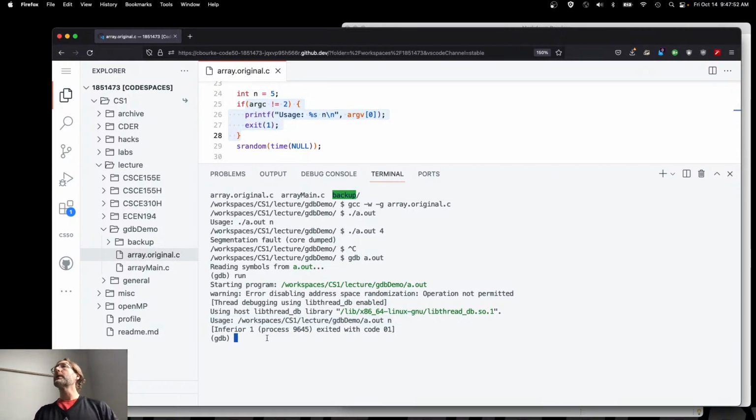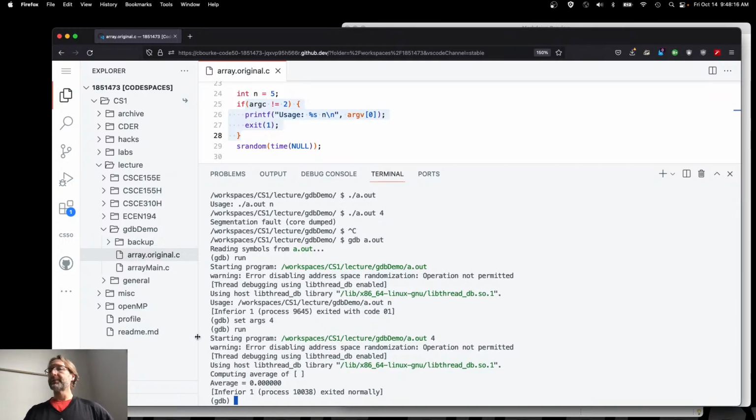If you've got command line arguments that you need to set, you can use set args, and I'll set it to 4. If you had multiple arguments, 10, 20, 30, or whatever, you could set those. I'm going to set it to 4 here because I want to keep the array small so that I can do the math in my head. Okay, there we go, set args. Now I can run the program. It comes up with computing average of nothing, and then the average is 0. That certainly does not look correct.